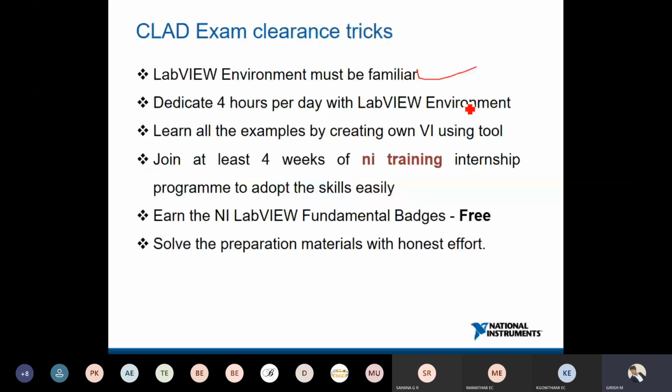If you get all 13 badges, you are able to clear the CLAD exam with the examples you take in. And of course, solve the preparation material with honest effort, which might be the last trick I'm going to give, because my students have cleared the exam. About 19 members cleared, which is the highest result in Karnataka, where one institution got 25 candidates clearing the CLAD exam. That too last academic year, done in our college campus itself.